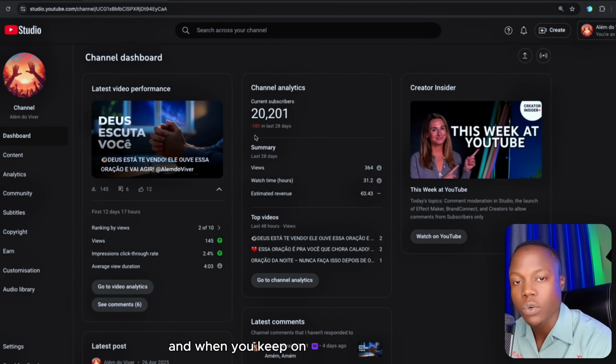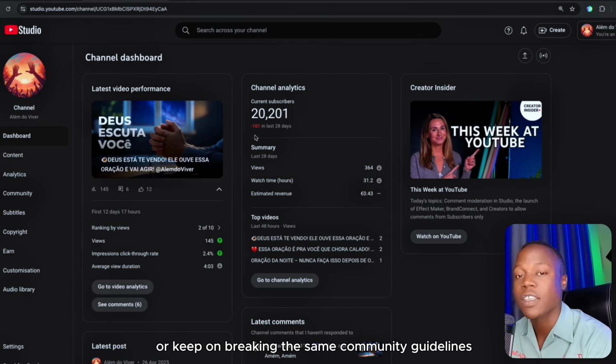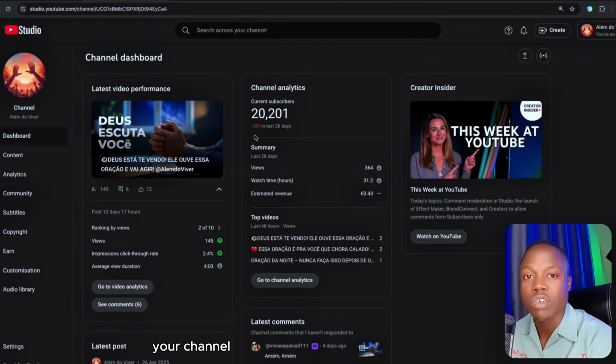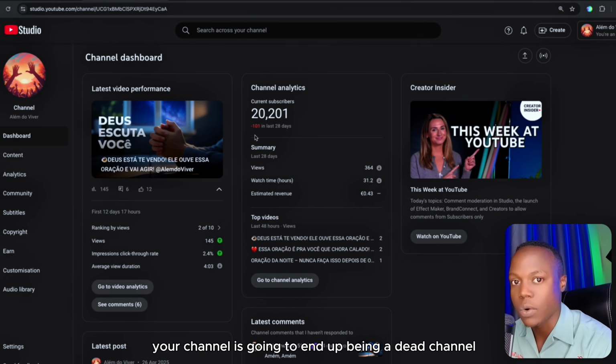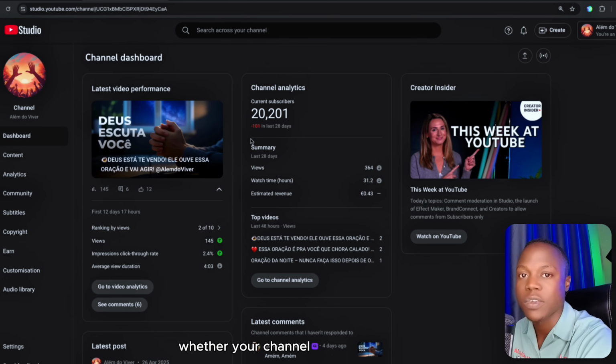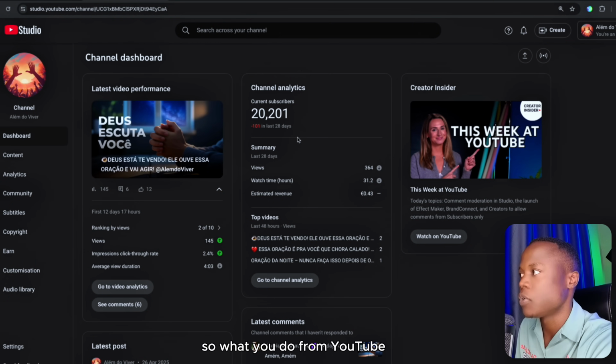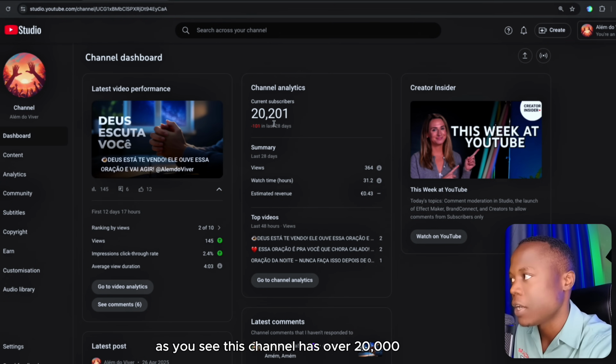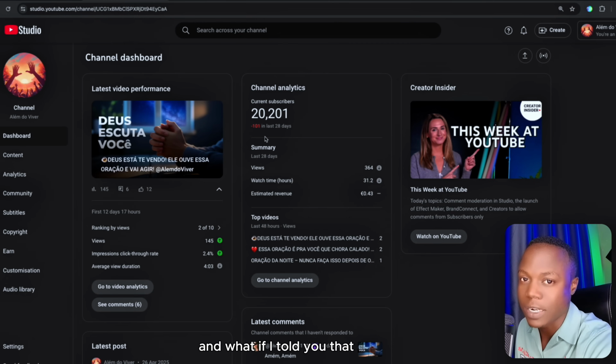And when you keep on doing the same mistakes or keep on breaking the same community guidelines, your channel is going to be under shadow ban for a long time, and at the end of the day, your channel is going to end up being a dead channel. So this is how to check whether your channel is under a shadow ban or if your channel is dead. So what you do from YouTube Studio, as you see, this channel has over 20,000 subscribers, and what if I told you that this channel is under a shadow ban? And I'm gonna prove that.